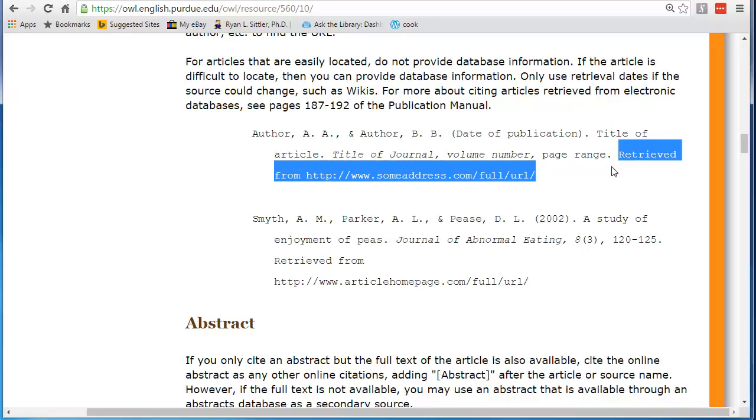My advice at this point in time is if you got it from a database, just include this amount of information. You don't need a retrieval statement. It's not required.